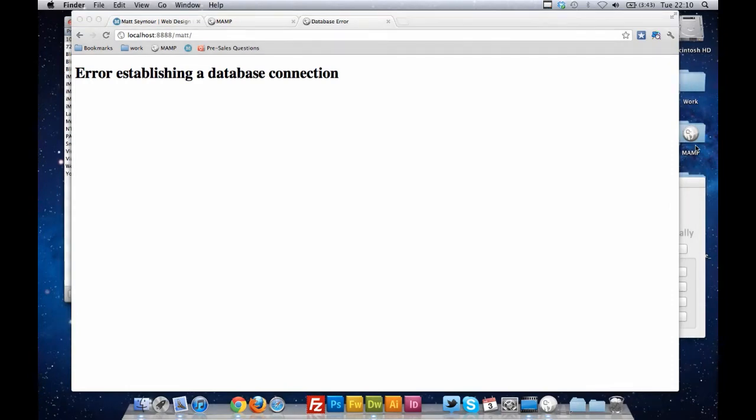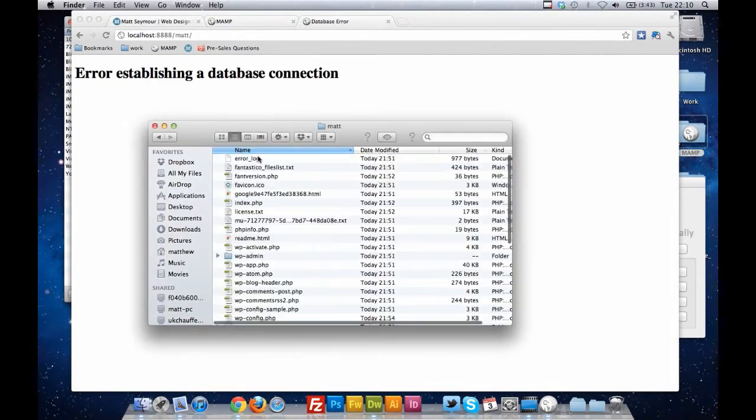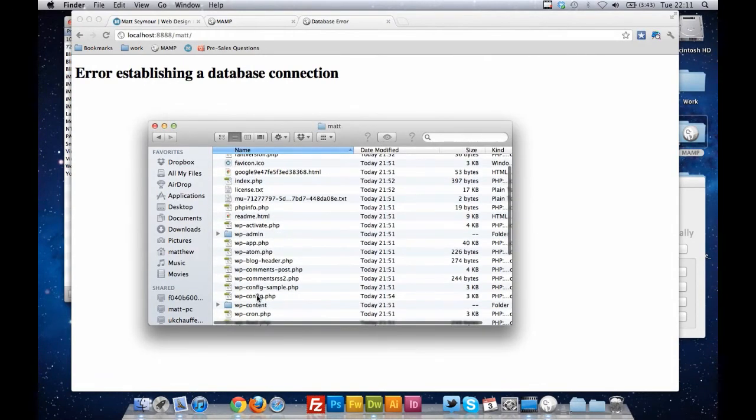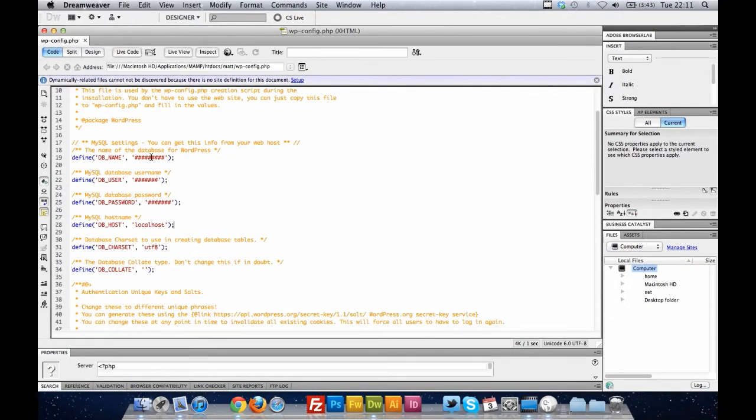So if you go to your MAMP folder, go to htdocs, go to your folder, find your WP config. Now I've already removed my database information here, but it would essentially have the database information, your password, the username, and the name of the database that was running on your server. So what you want to do is replace that with the values that MAMP gives you.